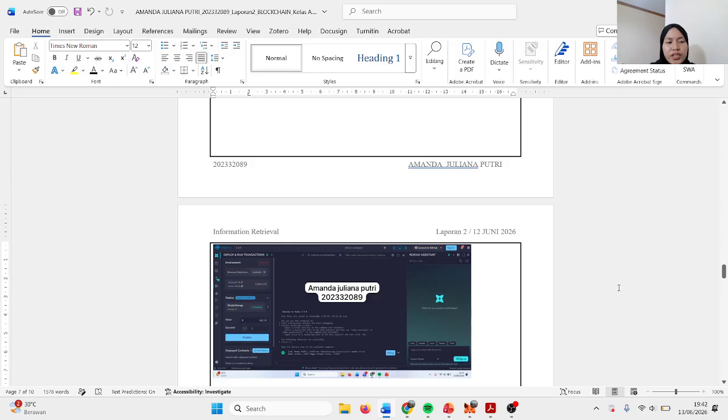Now, I will explain the code. The contract is written using the Solidity programming language. First, the pragma line specifies the Solidity compiler version used by the smart contract. Next, we create the contract named SimpleStore. Inside the contract, there is a variable called data. This variable is used to store information on the blockchain.